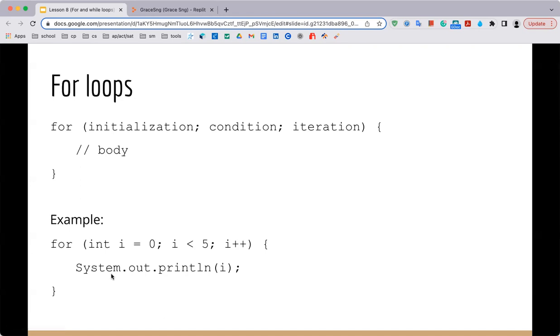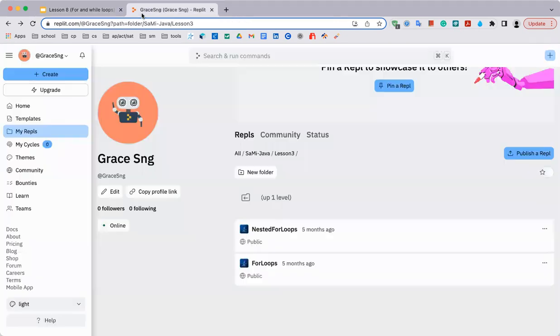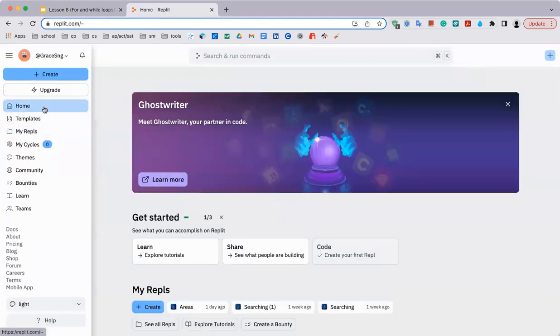So we reviewed the code together. Let's run this and see what sort of output we get. If you haven't already, log into Replit. We're going to create a new program.